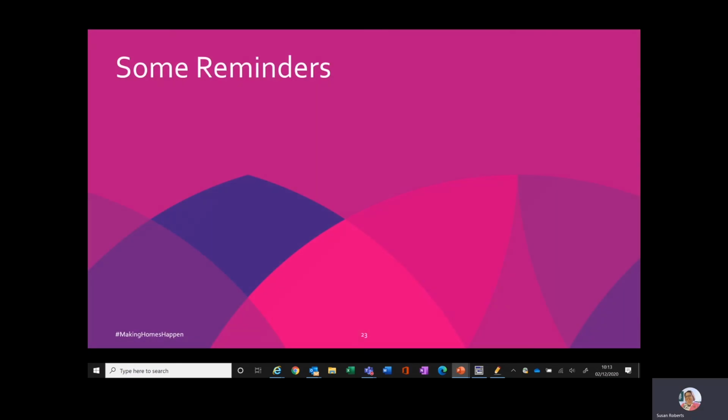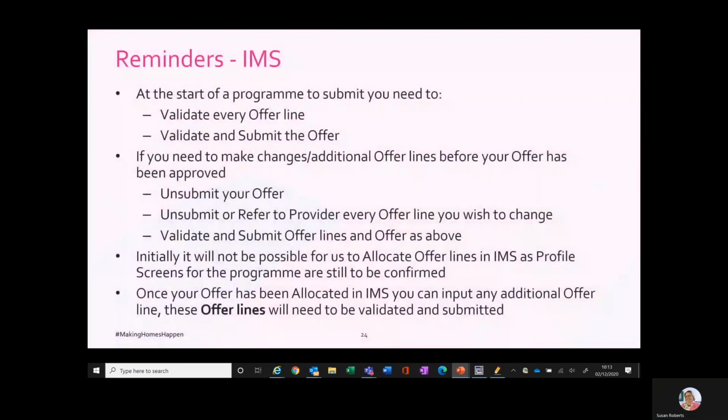Okay, to end, I'm going to do some reminders. So these reminders are about submitting. So at the start of a programme, which is where we are now, you'll all be initially submitting your first offer to Homes England.